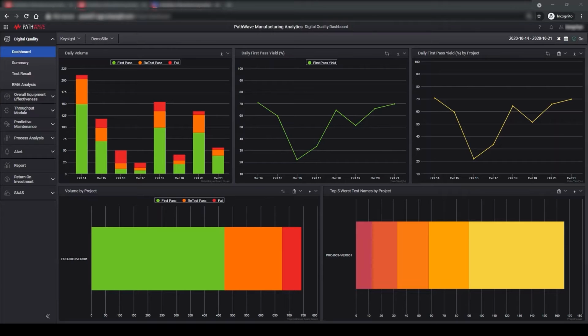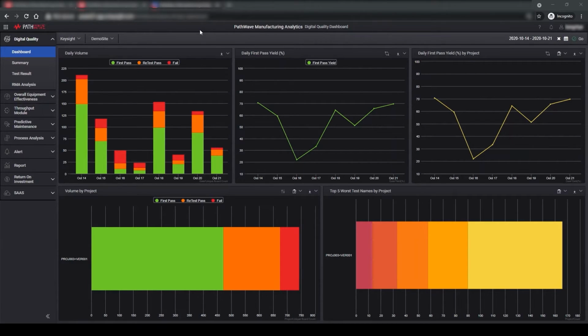Upon logging in, the UI will load the user preferred landing page. In this case, my preferred landing page is the digital quality dashboard. This is a new feature that we have implemented in our latest PMA 2.4.0 release. It allows users to set preferences so that every time the user logs in, PMA shows exactly what the user wishes to see. On the left column, we have the main and sub-modules available in PMA.